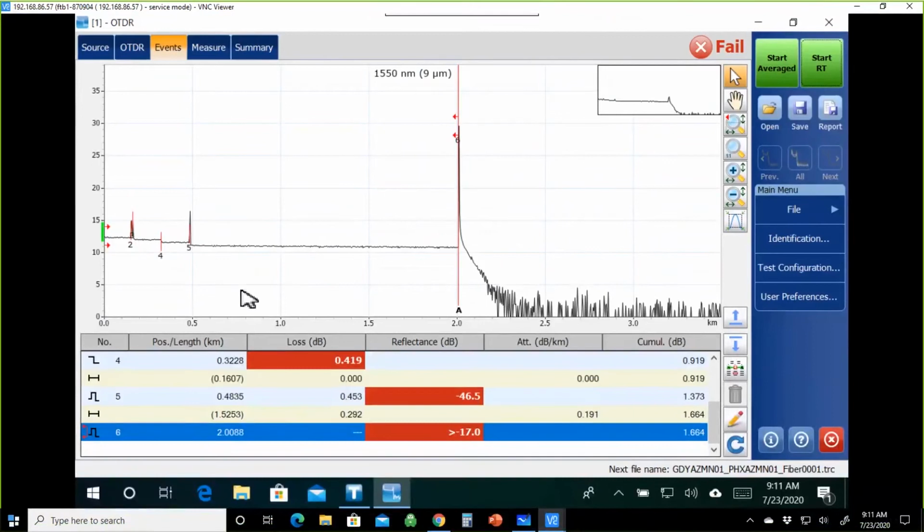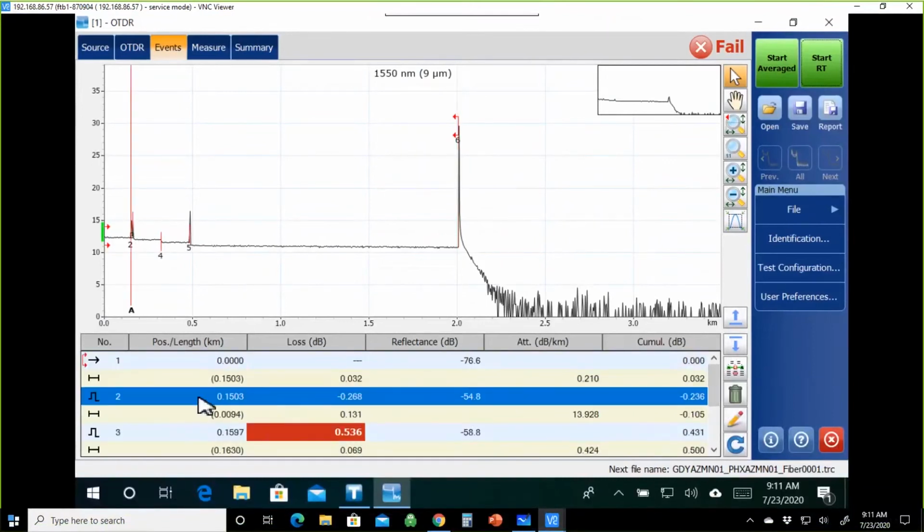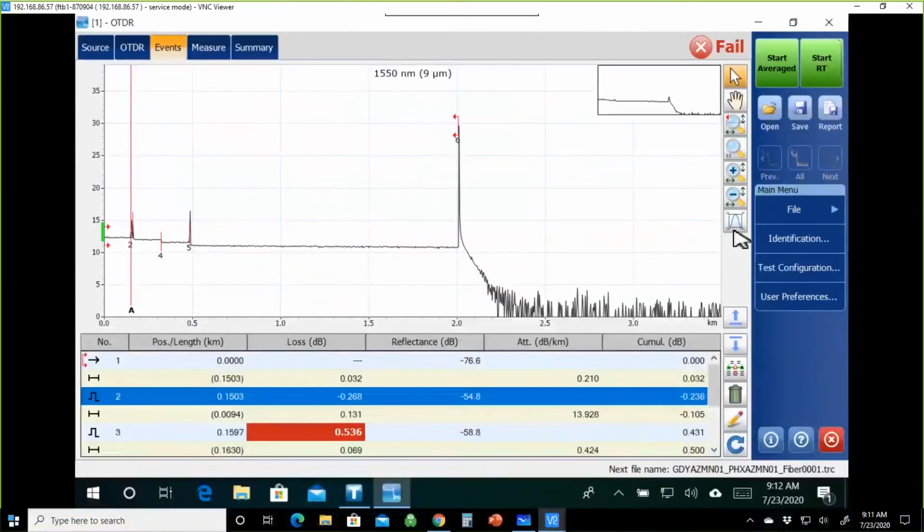So for event number 2, I'm going to scroll up here on my event table and select event number 2. There it is, highlighted. While it's highlighted, I'll hit this button over here. This button means zoom, snap, and set your markers to the highlighted event. So it's going to zoom and snap into that highlighted event, and set the markers that it used to measure that event. So I'm going to click it.